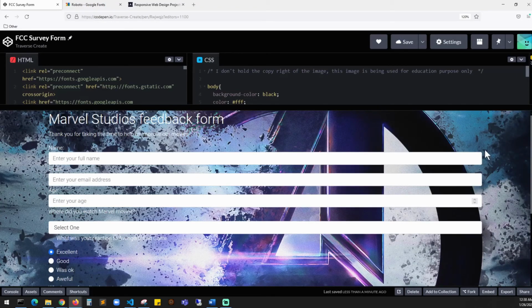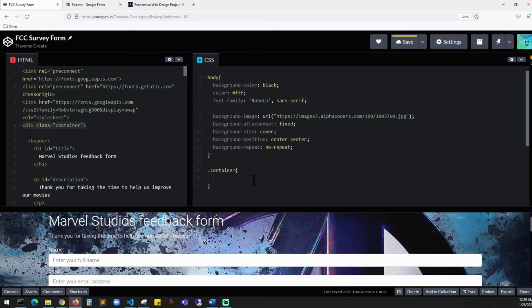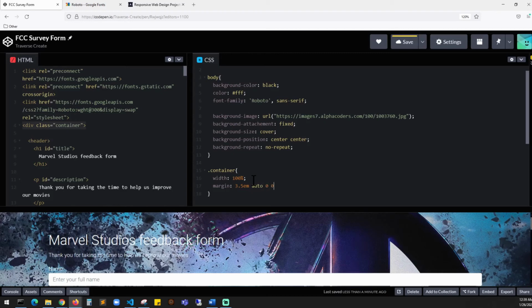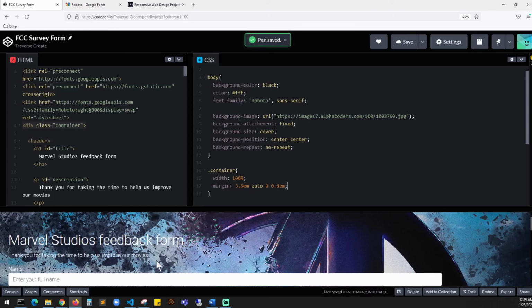Now, because your background is white and this one is white, you can't see. In order to avoid all that, we're going to add some styles to it. So remember, we created a class called container, and we're going to add some styles to it. So go to class container, which is right over here on line 4. We're going to add a width of 100%. We're going to give some margins. So I'm going to give about 3.5em top, left and right auto, and at the bottom 0.8em. Okay, gonna save this, pushes this back to the left.